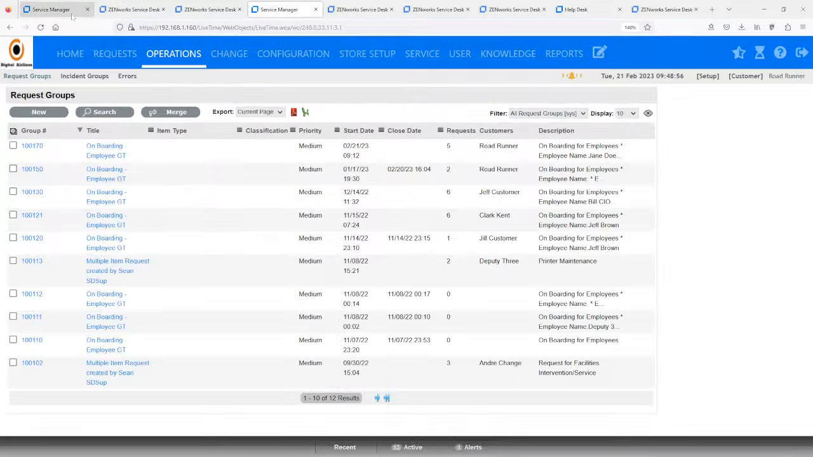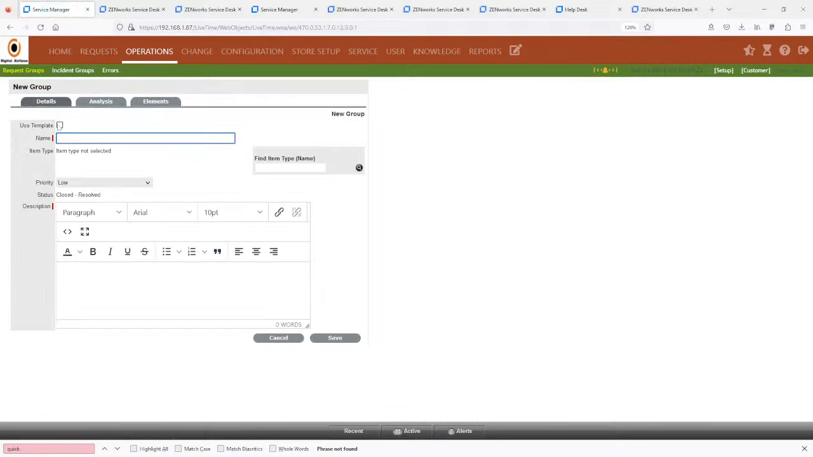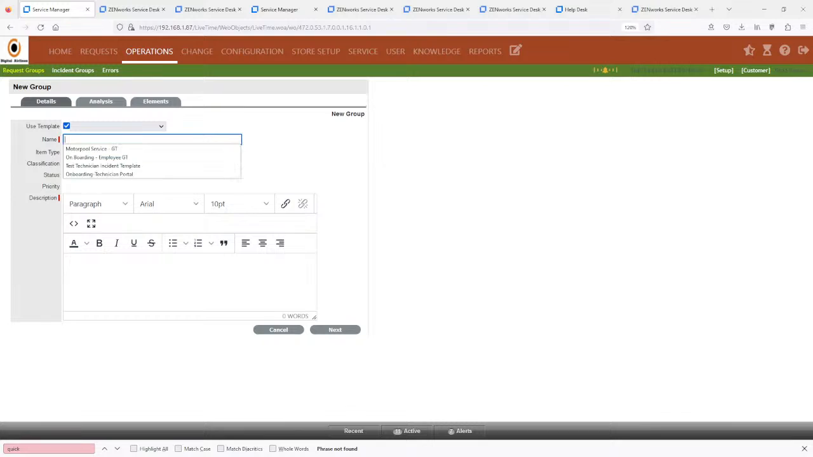And to do that, you go into operations. New. Use template. This is going to be a router service request group. Okay. We're going to pick router. So this is what actually groups all those requests together to display them.